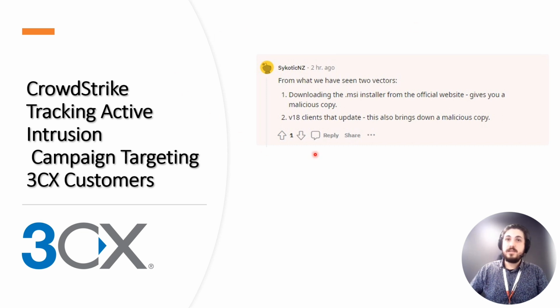This post mentioned that they have seen it come about from two attack vectors. The first is downloading the .msi installer from the official 3CX page, which gives you the malicious copy. The second is when version 18 clients have an update that brings down that malicious copy direct from 3CX, seemingly, which is a big scare. If it's coming direct from 3CX, does that mean that there is a supply chain threat?